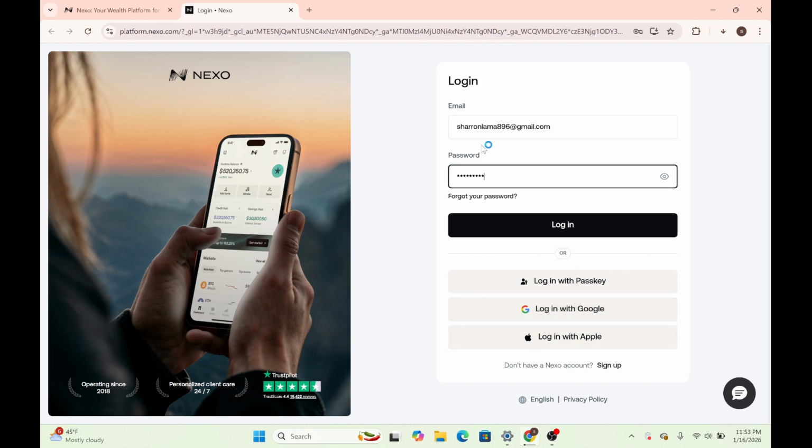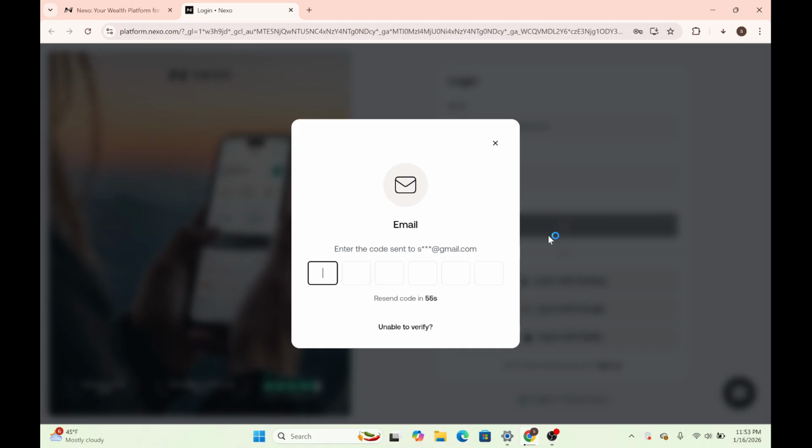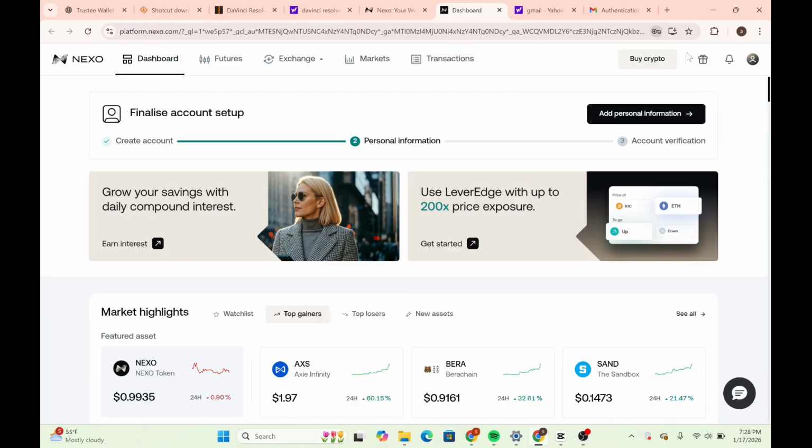After you're done with the email and the password, you can click here where it says login, and it also says verification. So you are also required to enter the code sent to your email for the verification. And here you have successfully logged into your Nexo account.